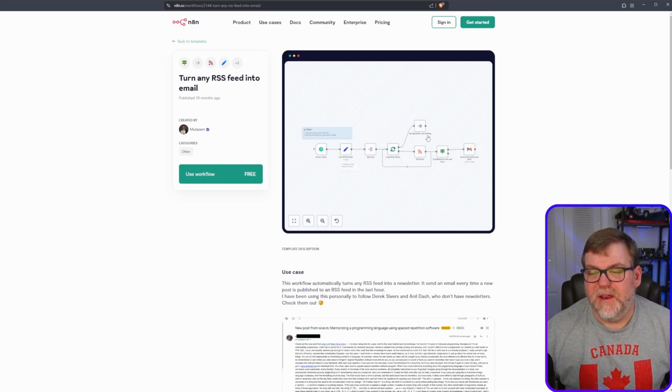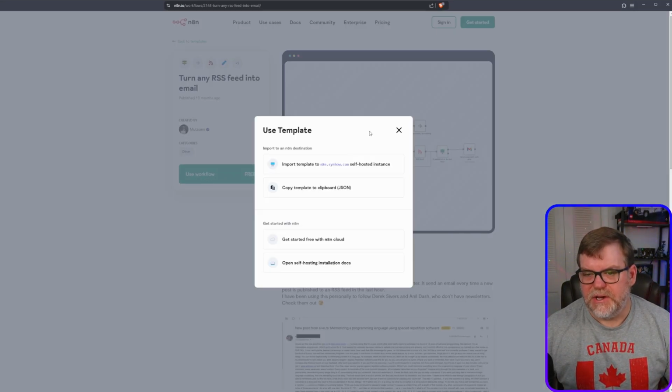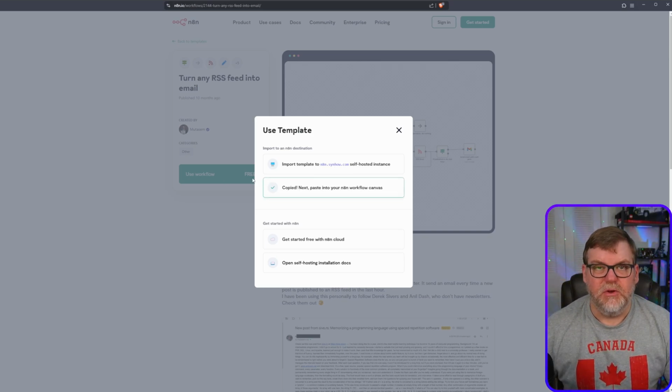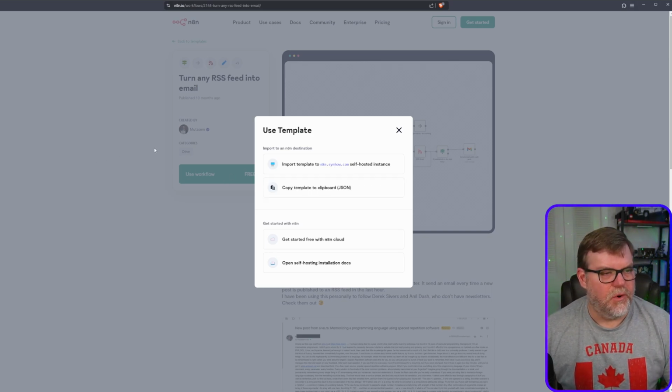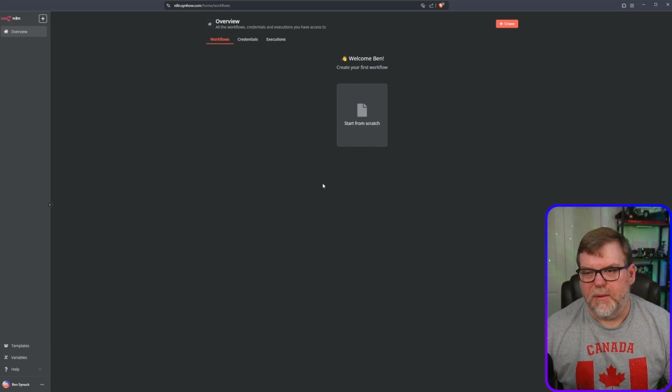So what do you have to do to get all these into your instance? Very easy, actually. If you hit use workflow, you can copy the template to your clipboard. And this is in the form of a JSON file. So once that's copied, you can paste it and make changes in a word editor, or we can just drag it right back over here.